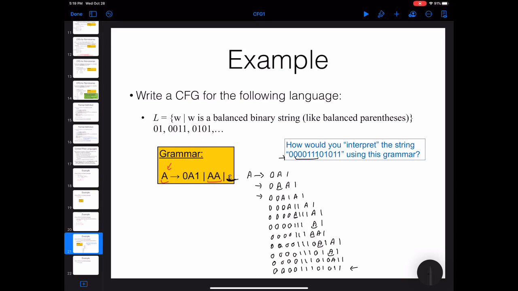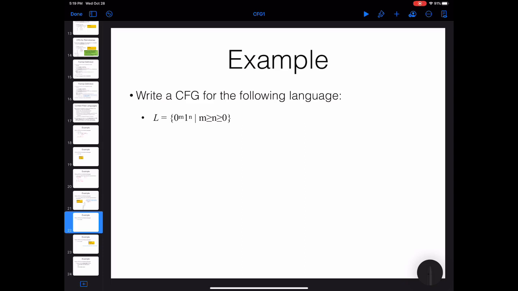Right? So you might actually have already noticed that there are different ways to generate this string by applying the rules. But it doesn't matter which one you use, which way you find. If you find a way to generate the string, that's it, the string is in the language. Otherwise, the string is not in the language. So let's do another example.